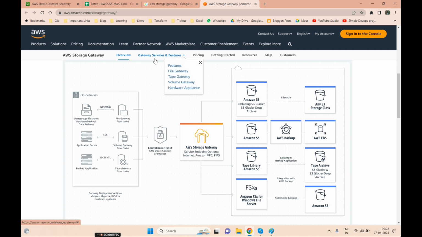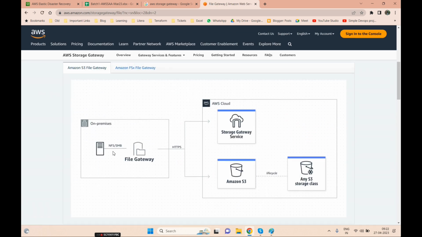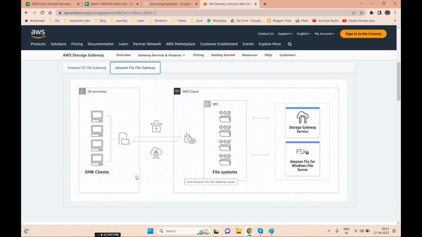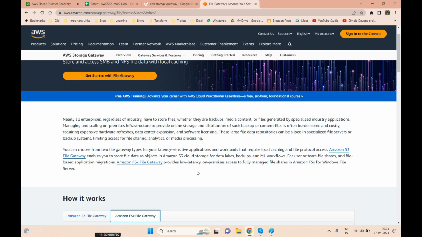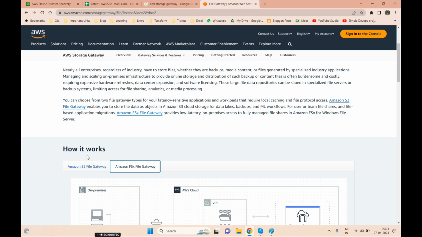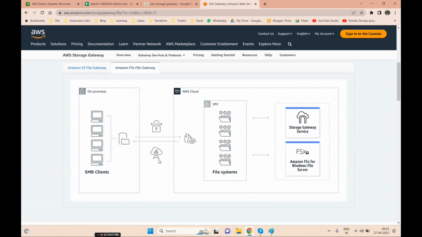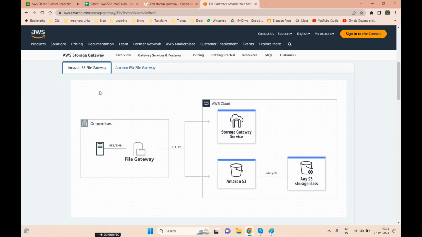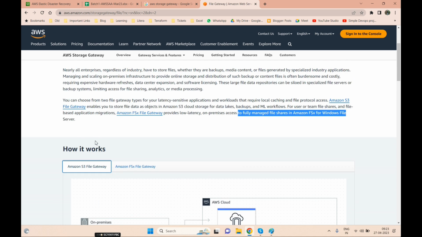Okay, now the main point I am trying to explain with this storage gateway is that we have these four features. One is file gateway. File gateway is nothing but the data is stored in the form of files, like an HTTP request. Now we have Amazon FSx file gateway also. FSx is a little bit higher side, that's it, nothing more. It is a fully managed file share in Amazon FSx for Windows file servers, and file gateway is for Linux machines, nothing more than that.